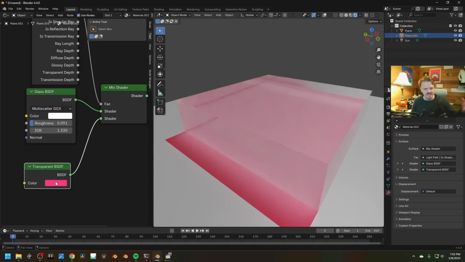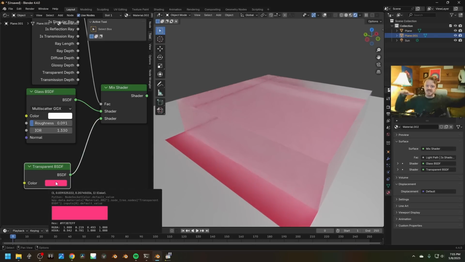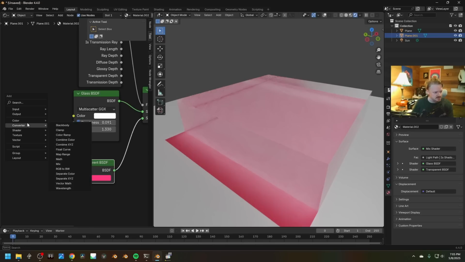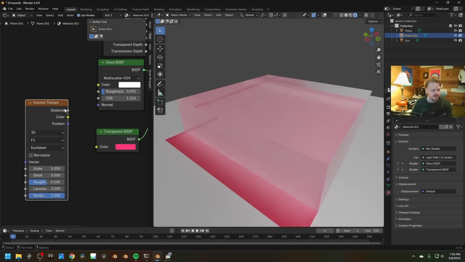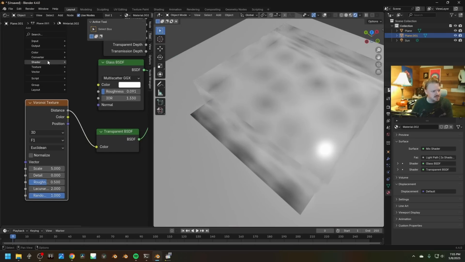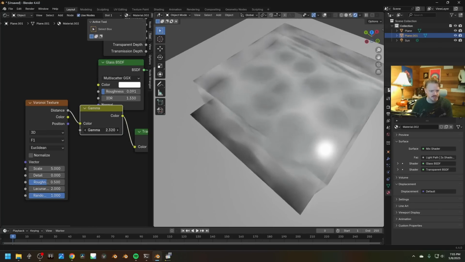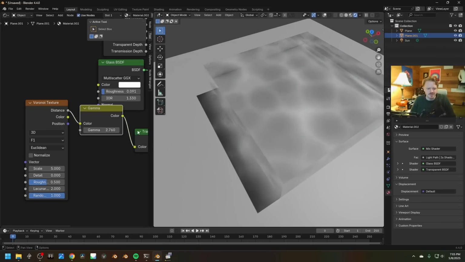But what if instead of red, we gave it some sort of actual caustic type texture? To do that, I'm just going to blast through this one. We can use a Voronoi here using distance, and let's put that through a gamma also to sharpen it up a little bit. And look at that. That already looks like refractions on the bottom of a surface. We can change the scale too.